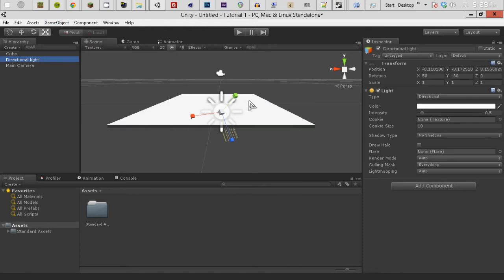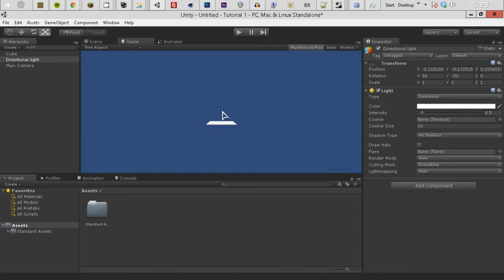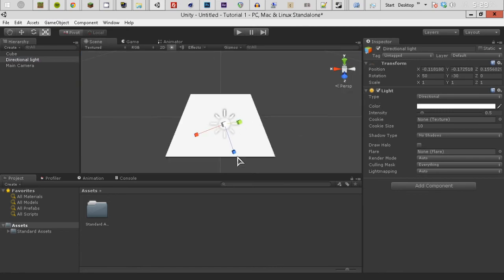Now you have lighting in your scene. So we can press game and we can see our little platform right here, the little game thing. That's the easy part of the game so far. Now what we're going to do is go down to this thing that says project down here, and we're going to press all prefabs.